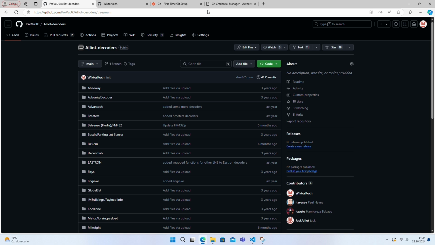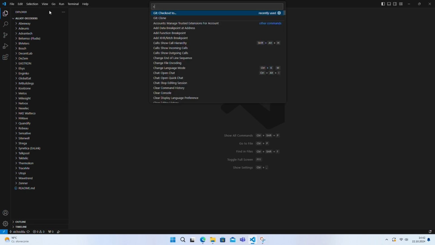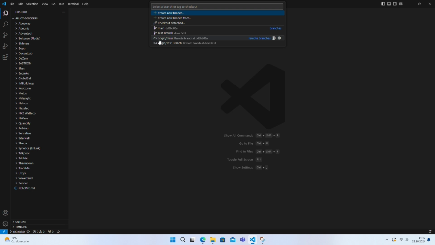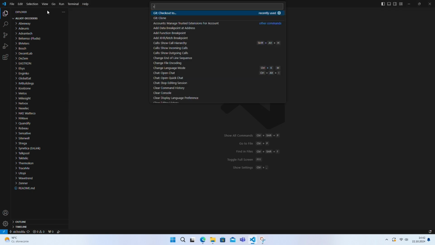We can also create a new branch inside the VS Code, which can be pushed to the GitHub later on. In order to do that, we go to View, Command Palette, Git checkout to, then we can select the branches that are already there or create a new one. I'm going to create a new one called My Branch.